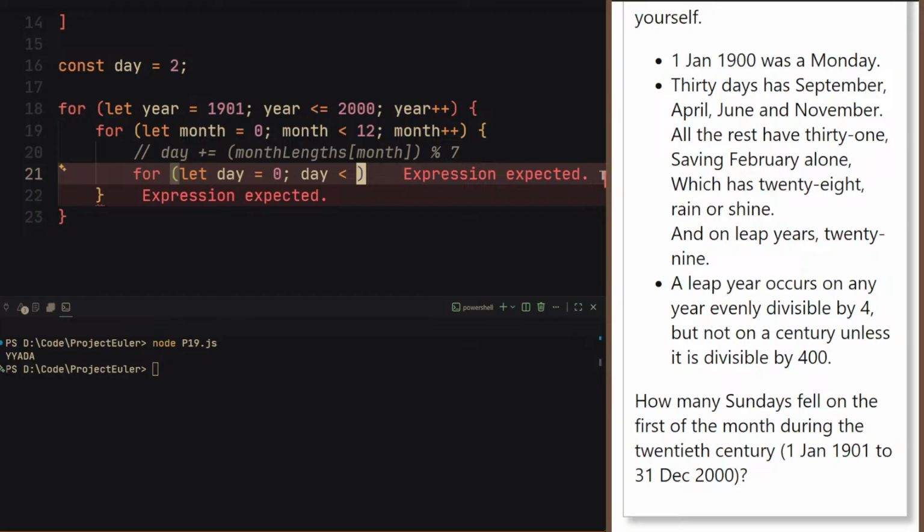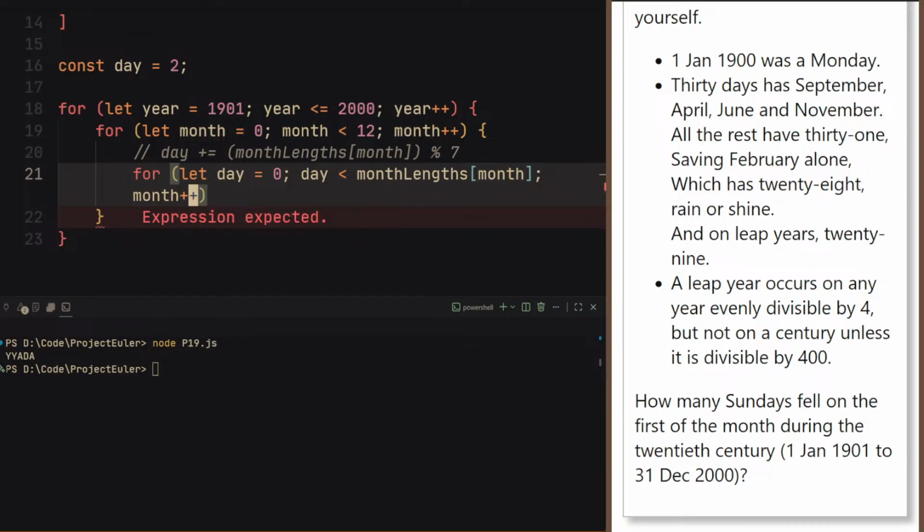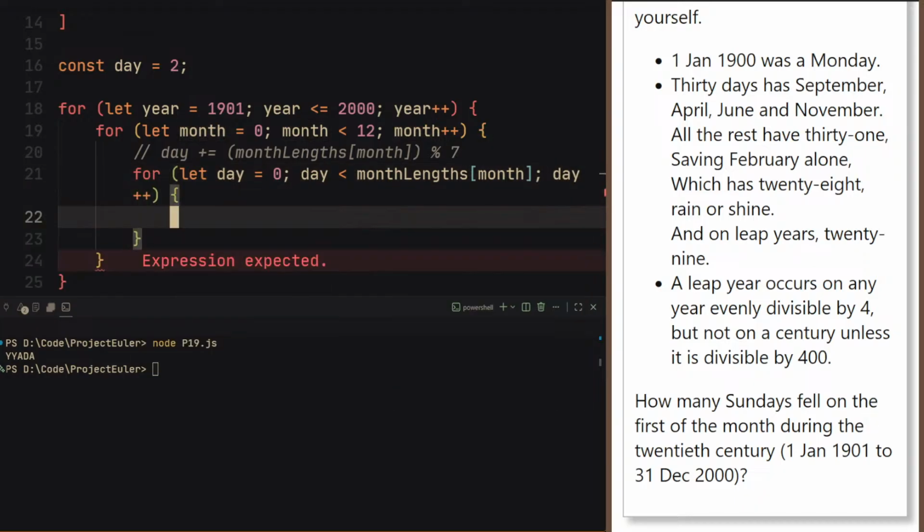How many months? Month lengths of month. And then month plus plus. So we'll... No. I meant to say day plus plus. I meant to increase the day instead. Okay. Great.